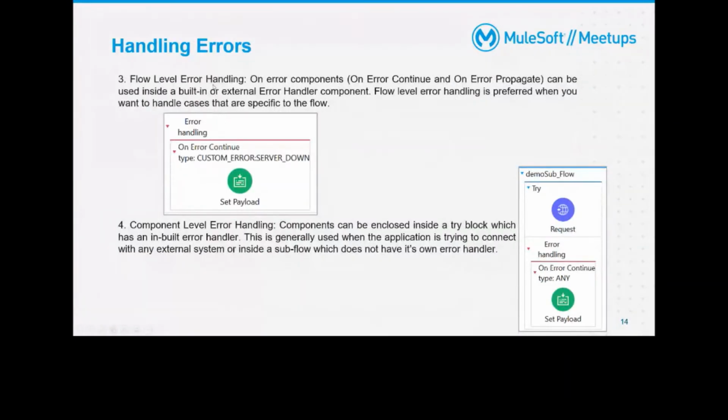Then flow level error handling. This can be done when we want to tackle specific errors occurring on the flow level and that are limited to a particular flow itself. So on-error components, maybe on-error continue or on-error propagate, or multiple error components can be kept in a flow in that error handling section, and the flow level error handling can be done.